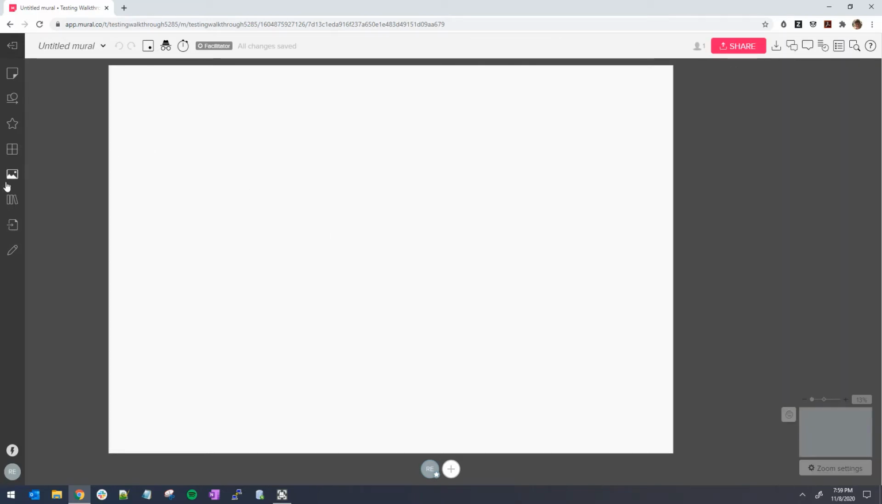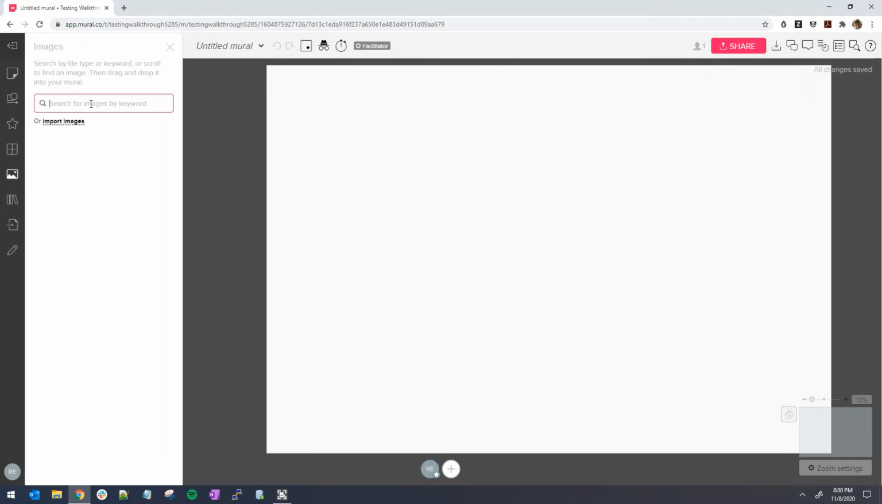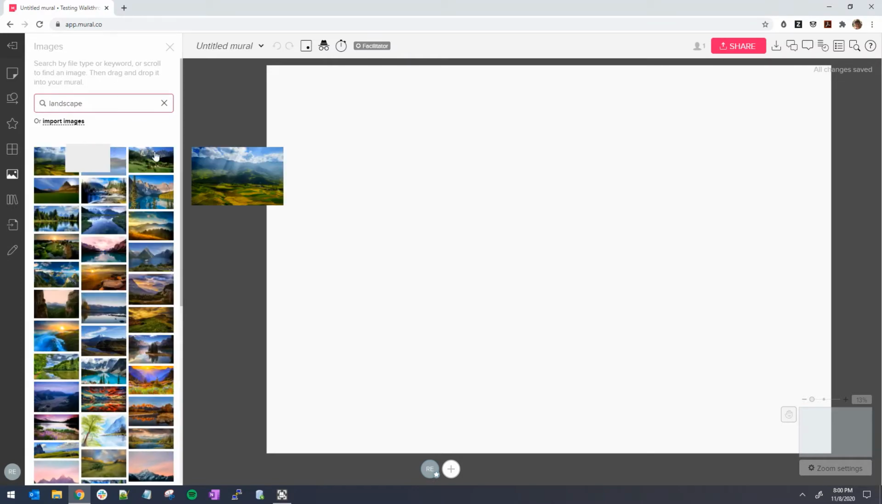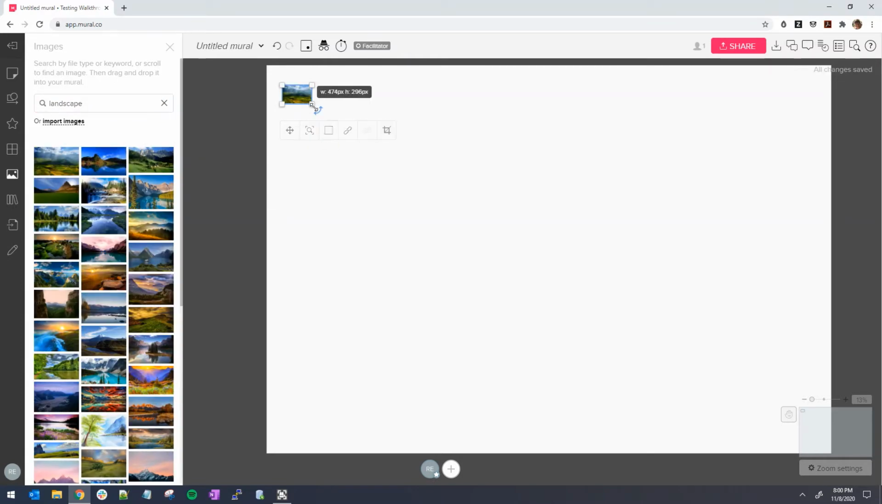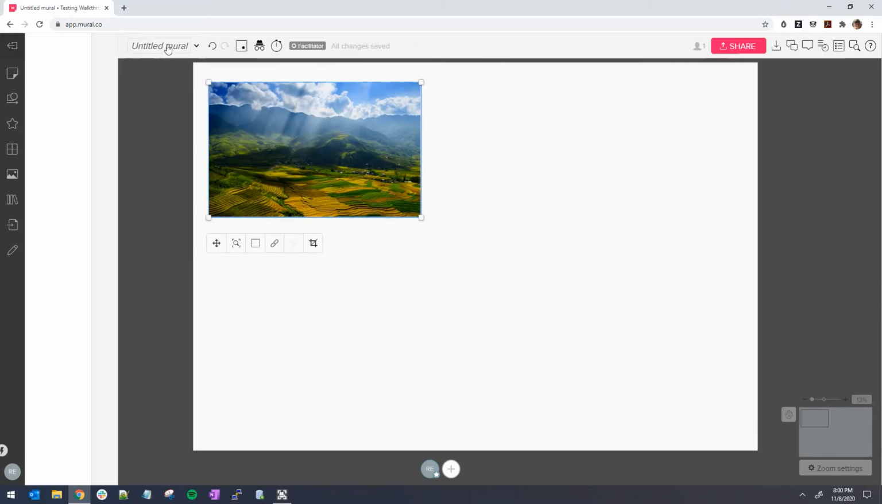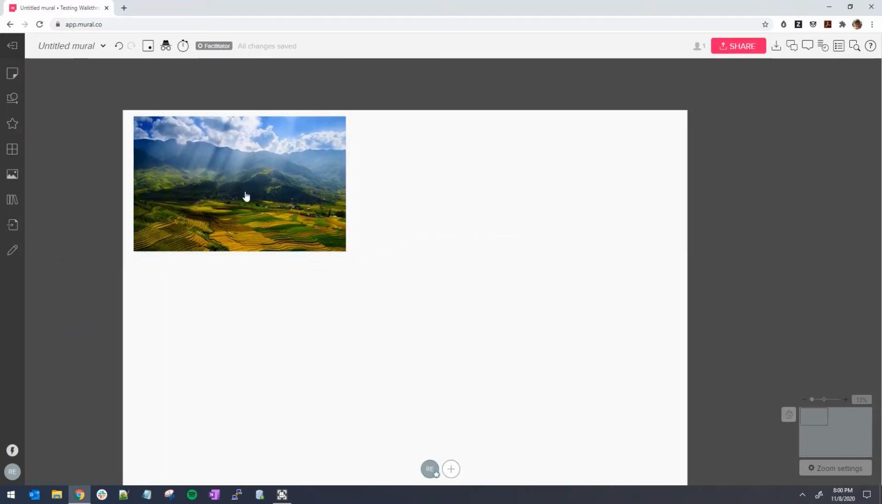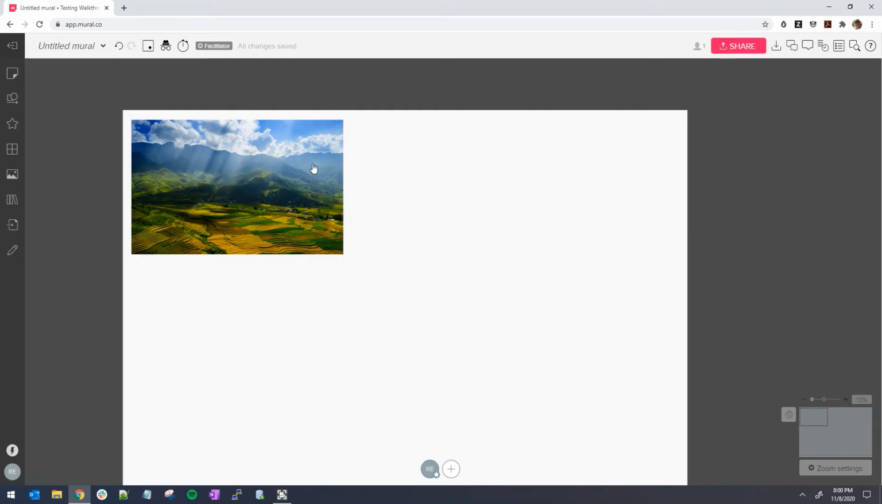As an example, let's search for an image and add it to the mural, and then we can try to add it to the outline so you can have a sense of how it works. Let's search for a landscape and see what comes out. Alright, this is a pretty picture. So I'm gonna put it inside the mural. Here we have the picture.